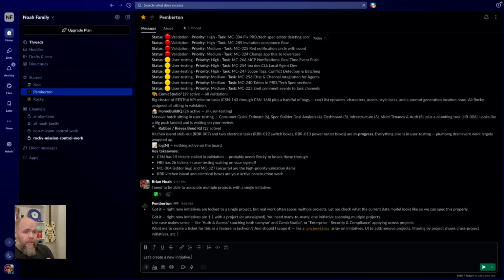Got it. Right now, initiatives are one-to-one with a project or unassigned. You need many-to-many, one initiative spanning multiple projects. Use case makes sense, like auth and access touching both Tachyon and Comic Studio, or enterprise security and compliance applying across projects. Want me to create a ticket for this as a feature in Tachyon? And should I scope it like project links array on initiatives, UI to add remove projects, filtering by project shows across project initiatives? So we already have the UI to add projects, which is cool.